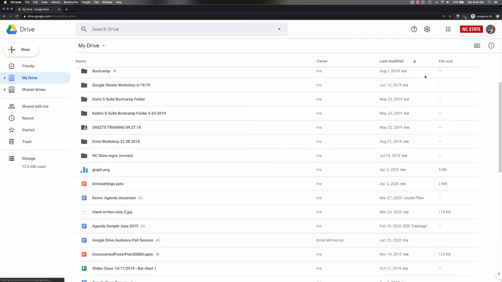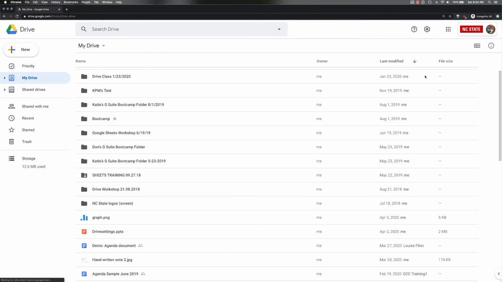In the last column, we have file size. Remember that we have unlimited storage in Drive here at NC State, and you'll note that file size only shows for non-native files, not G Suite apps.